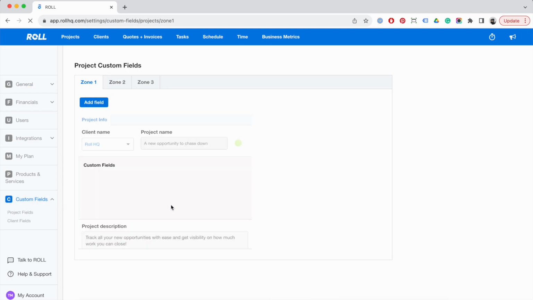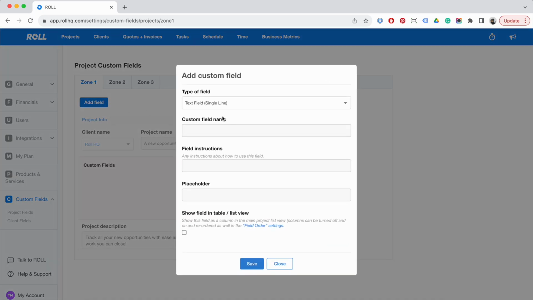So we'll click on that and it then reveals project fields or client fields, which relate to those areas that we talked about earlier. For this example we'll just use project fields, and we are on the project custom fields. We've got zone 1, zone 2, zone 3, which again relate to the areas that we've already talked about. So I'm going to add a field into zone 1. I just click on add field, and then I get this pop-up box, and there's a bit of information that's asked here.